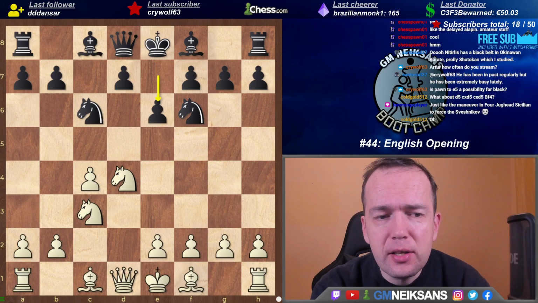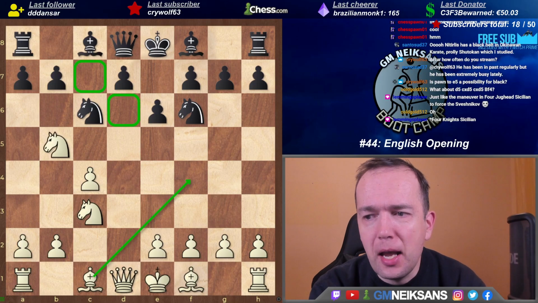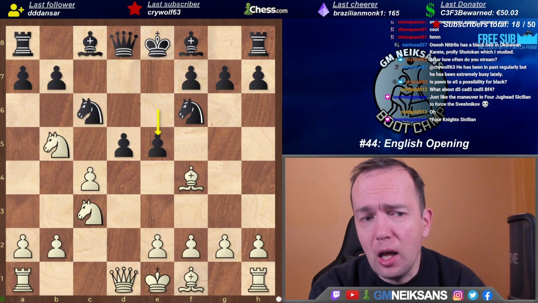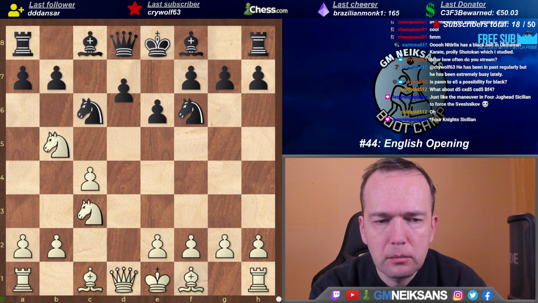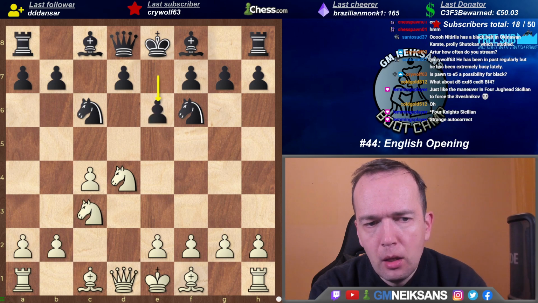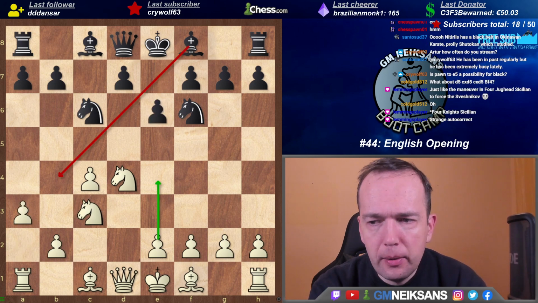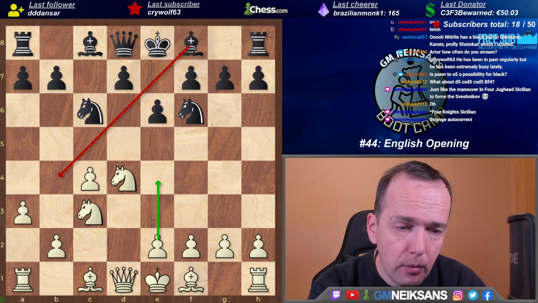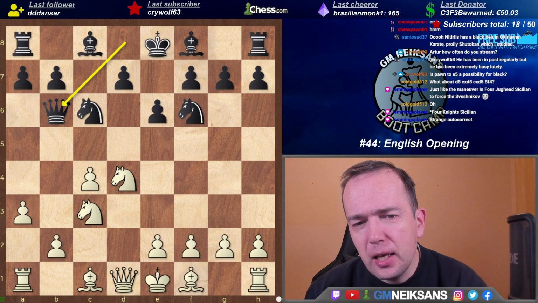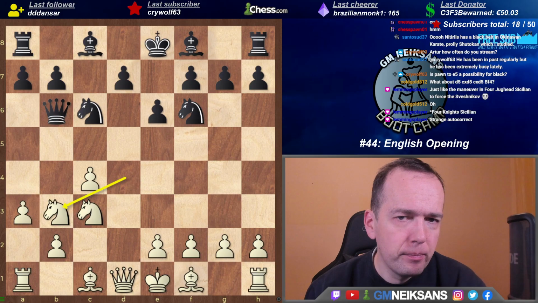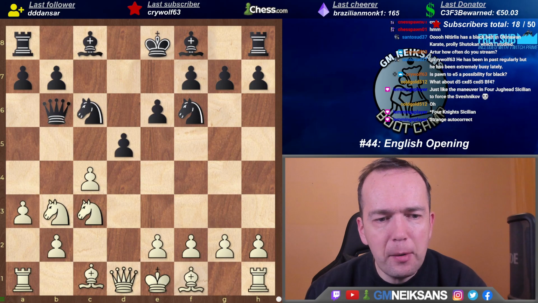Again, if you're entering this line, be ready that you have to enter the drawish line. You just play the draw. No problem. But we are playing for the advantage. We play a3. Again, if black plays queen b6, I think you can just transpose with knight b3. Knight b3, d5, bishop e3.